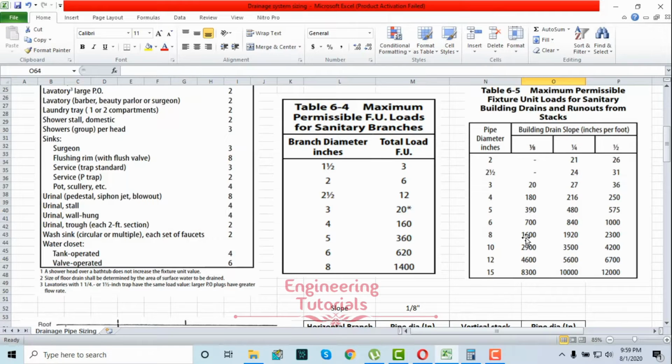So 1250 is in between 700 and 1600. So obviously we go for the higher value, 1600. For 1600 you can find the pipe diameter, that is 8 inches. So we can use 8-inch pipe size. Again, if you note over here that 1250 is coming in between them, so we'll go for 1920.